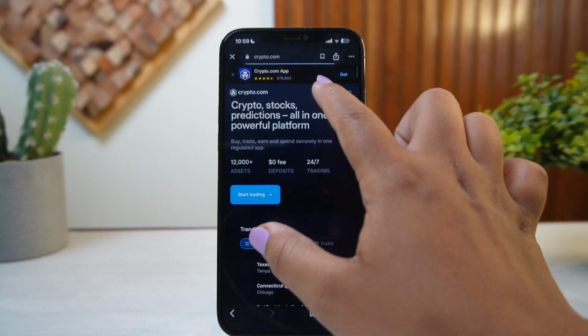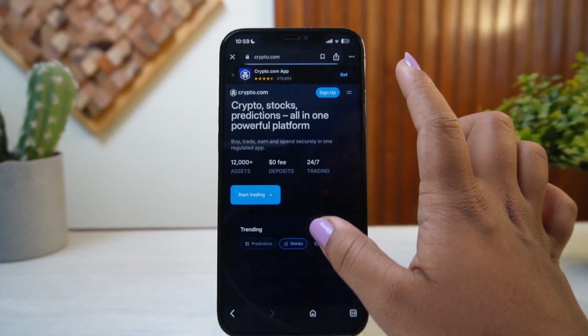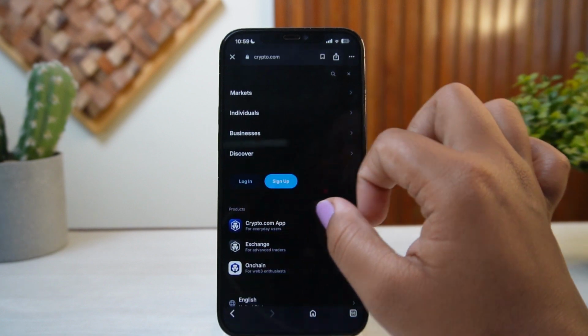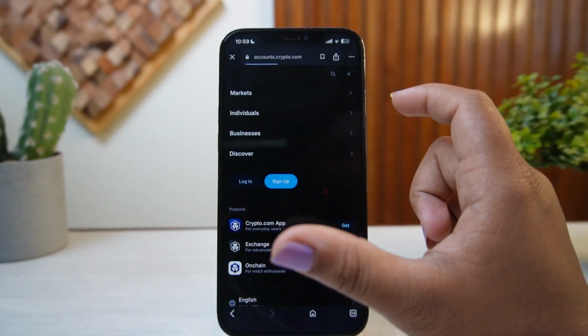You can even use the application version of it if you want to. Just make sure that you're logged into your account. You can tap on the menu bar right here, and then you can tap on login right here, then add in all of the credentials of your account in order to log into your account.